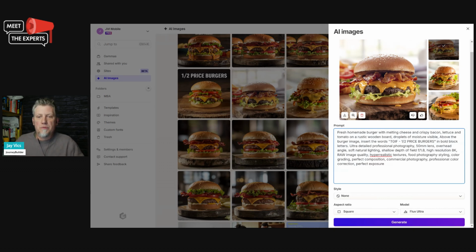And I hope you enjoy this tip of how you can get all the AI images you need without having to go get accounts and buy credits with all the different AI image generation tools.